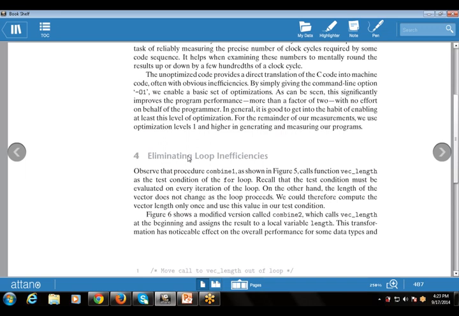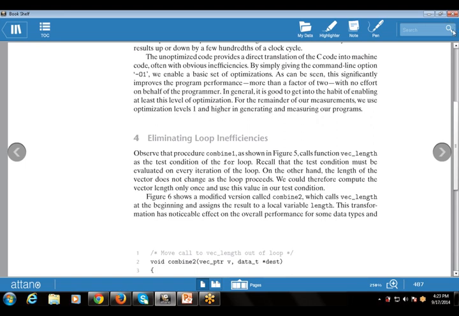The next topic is eliminating the loop inefficiencies. As the name suggests, eliminate the inefficiency in the looping. For example, if I'm using C, if I'm using a for loop, then how do we eliminate the inefficiency if there is any in the loop? So that is the main topic, eliminating the loop inefficiencies. Observe that procedure combine1 is shown in figure 5. This is figure 5.